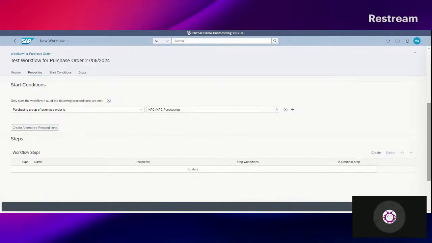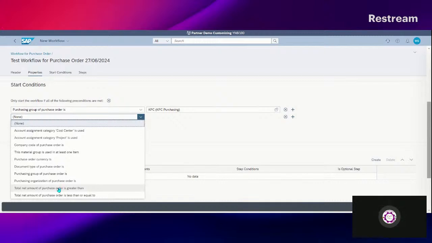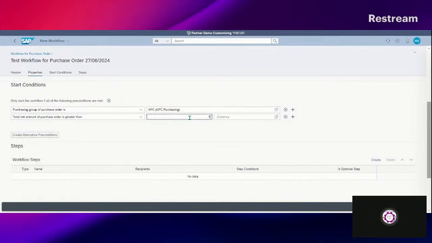Choose create another condition. For example, make the following entries, in particular the total net amount of the purchase order. So for that, you click on create another condition, and the total net amount of the purchase order is greater than, for example, 500 euro. Okay. So in the steps area, choose create and make the following entries.